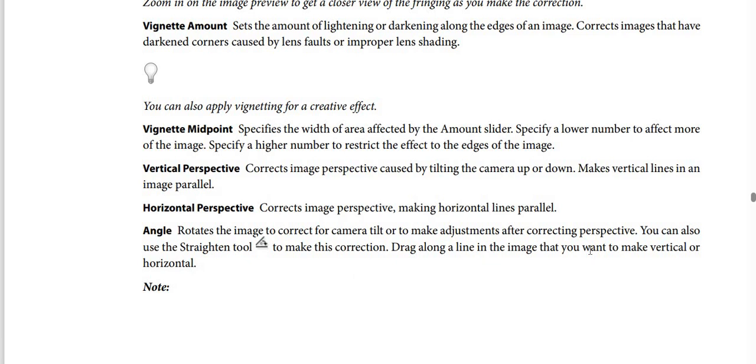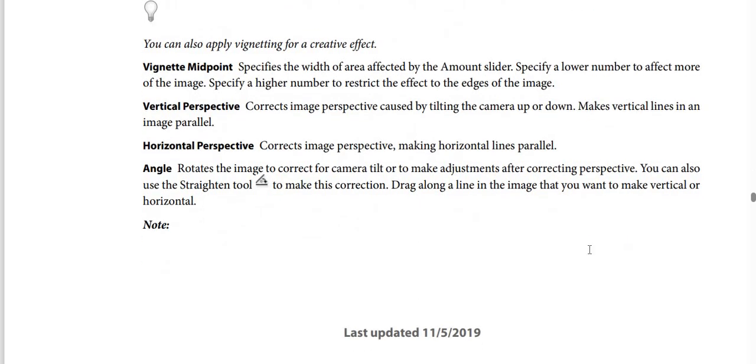So what about vignette midpoint? It means that you can specify the width of the area affected by the amount slider. Specify a lower number to affect more of the image, and specify a higher number to restrict the effect to the edges of the image. And so what about vertical perspective? Vertical perspective means correct image perspective caused by tilting the camera up or down, and it makes vertical lines in an image parallel. So what about horizontal perspective? Horizontal perspective means correct image perspective, making horizontal lines parallel.